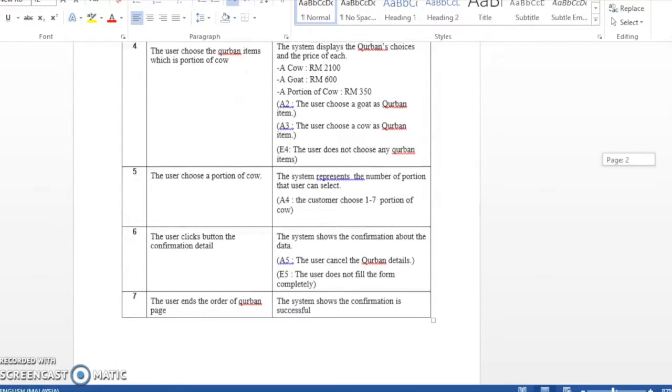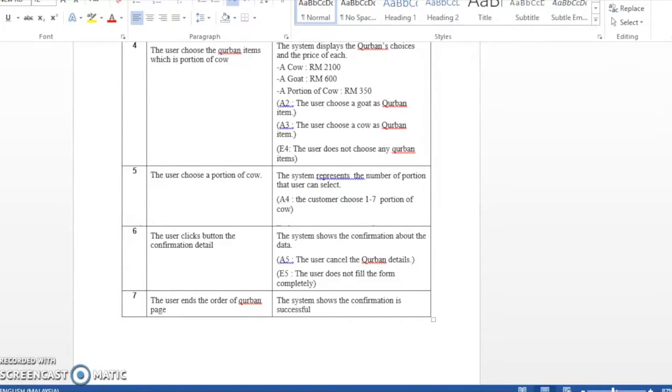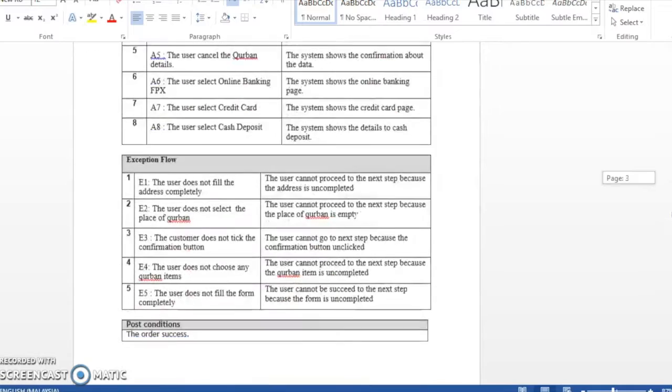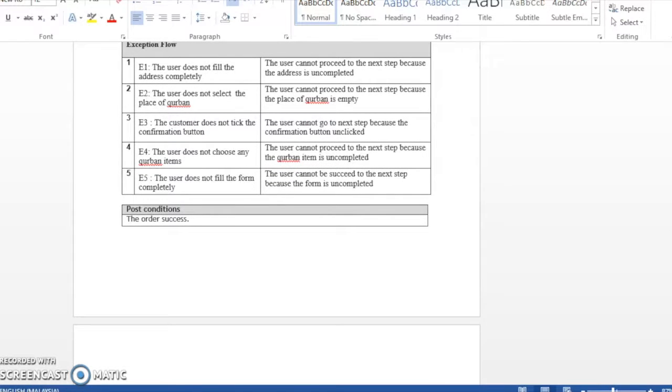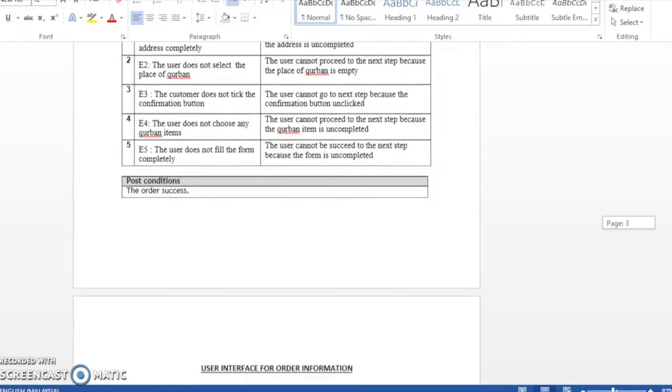For the fifth step, the user chooses a portion of cow. The system represents the number of portion that user can select. The sixth step, the user clicks button of the confirmation detail. The system shows the confirmation about the data. Then the last one is the user ends the order of korban page. The system shows the confirmation is successful. The post condition for this use case is the order success.